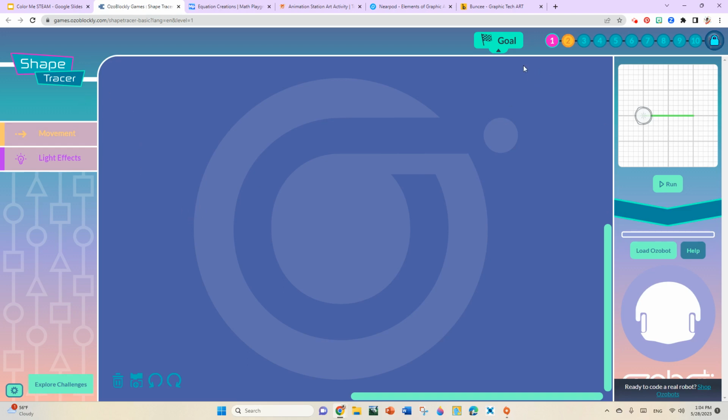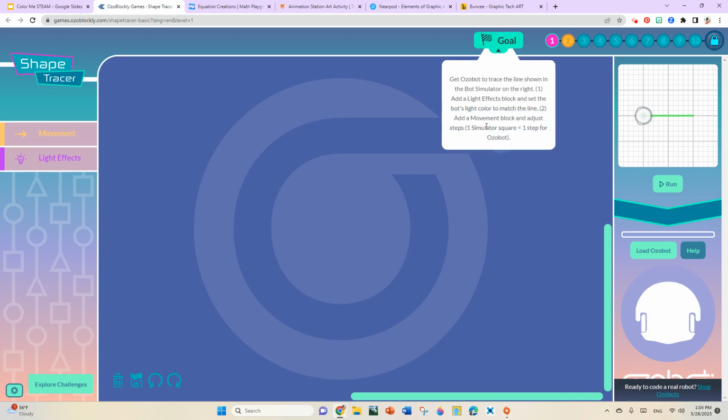Now this is a free website. It's called ozoblockly.com, and they will give you your goal here, and they'll talk a little bit about what the goal should be. And basically, the robot is here, and you want your robot to go from this point to this point.